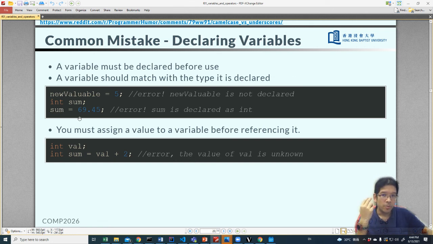Also, when you want to use a variable, you must first give it initial values. Now, in this example, int val, this is correct. But the next one, there is a problem. Int sum equals to val plus 2. Well, the computer has no idea about what the value of val is, so it could not simply perform this line of operation.